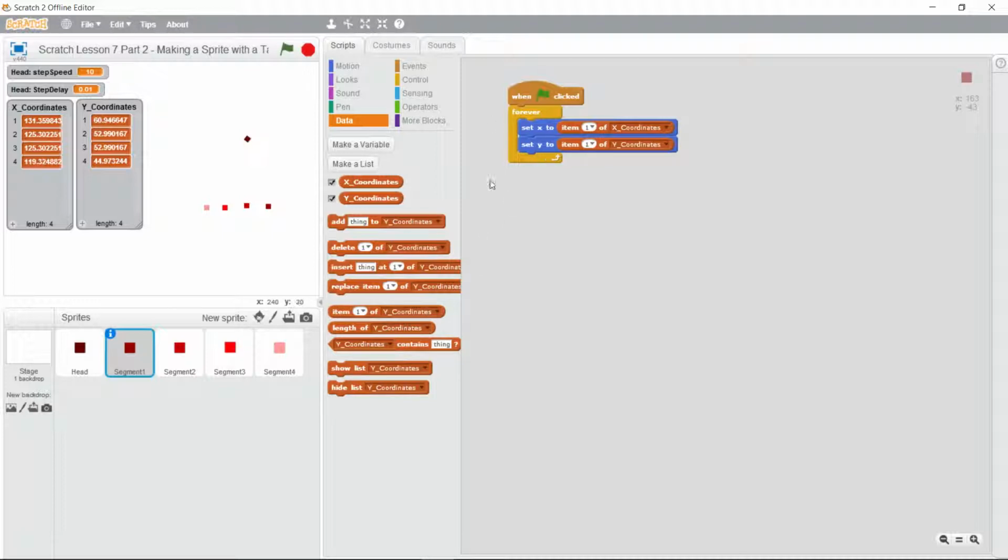This same block of code will apply to the other segments of my tail, but I have to update them to the appropriate elements in my list. So I'm just going to duplicate this and pass it on to the other segments of the tail.